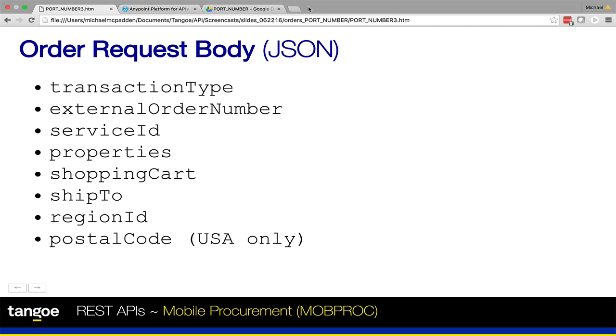Now let me tell you about the specific data elements that must be included in the JSON request body for a port number request. The first 6 are required for all port number requests. That is, transaction type, external order number, service ID, properties, shopping cart, and the ship to, which contains our shipping information. The transaction type, port number, indicates that you wish to port this service asset over to a different carrier. The external order number is an order number, tracking number, or some other reference number that is generated by the carrier who provides the service. It's a helpful cross-reference back to that carrier's ordering system.